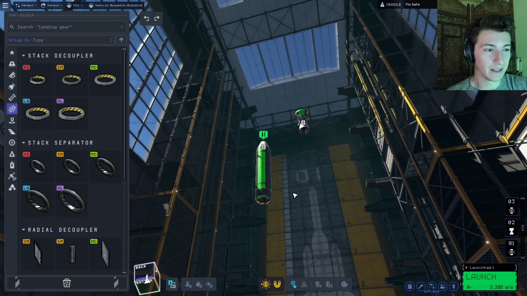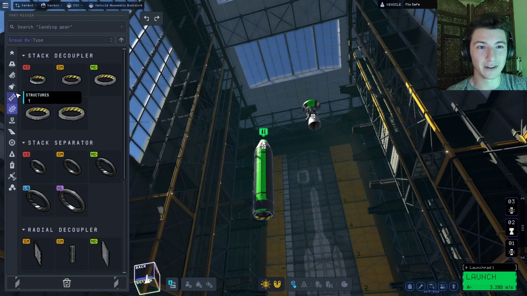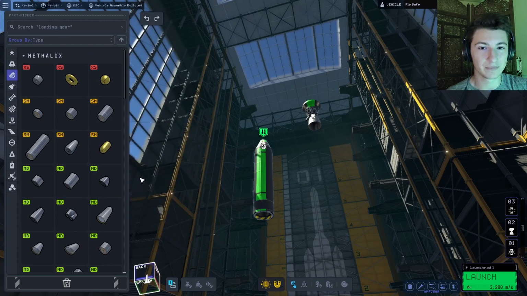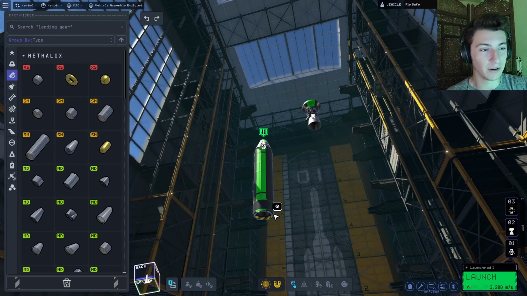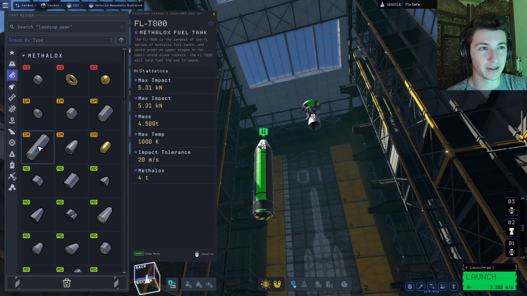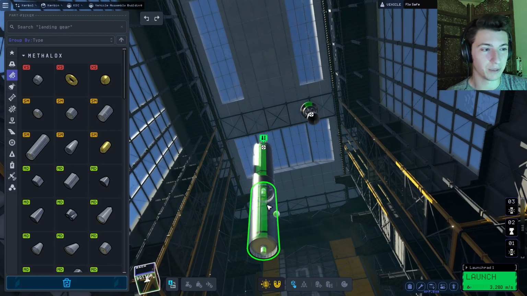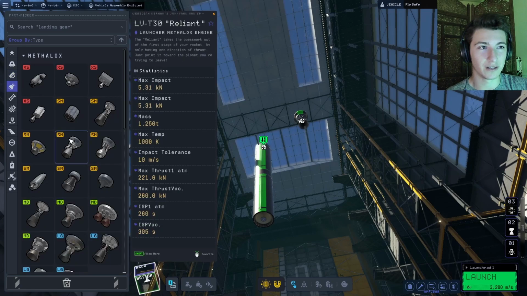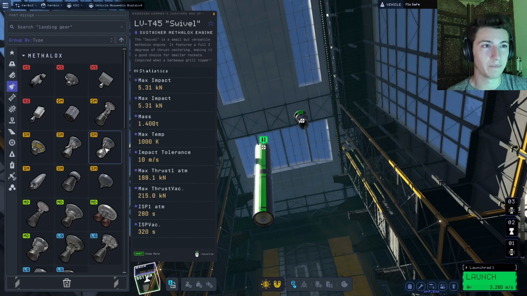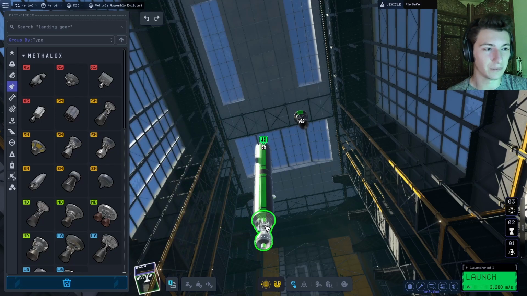Now, we want to set up our sustainer system. Before I do this, you'll notice our delta V has now gone up significantly to 3,280, which is pretty good. But our second stage here is going to be our sustainer. So I'm going to get another Methalox fuel tank, pretty big one. And I'm going to go back to our engines and pick a sustainer engine. So we can just use this one, the LVT45 swivel.